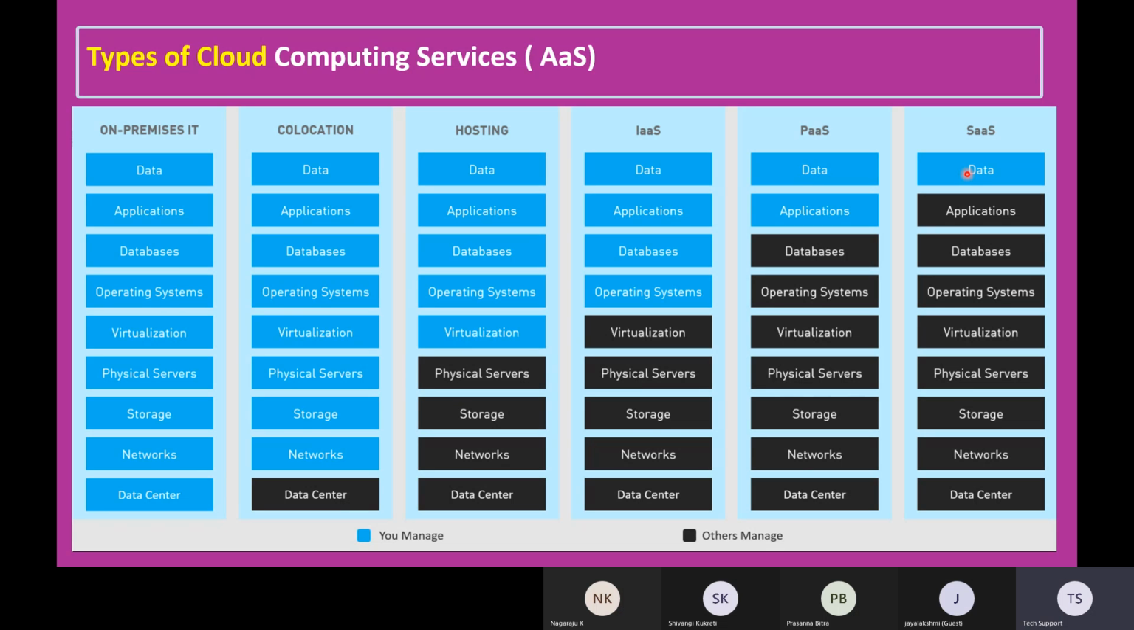Okay, and another example for software as a service is Google Drive. Even when you start using a Gmail account, they provide a free Google Drive with 15 GB of free space. That is also software as a service. They are providing a free cloud drive, and other software like Dropbox you can use, and other third-party vendors also provide SaaS options.